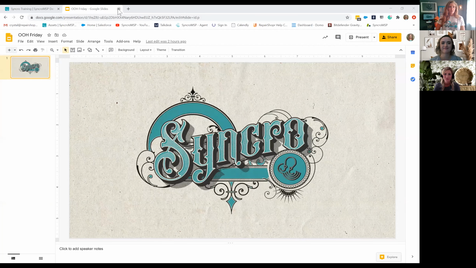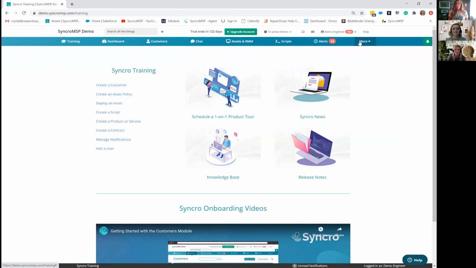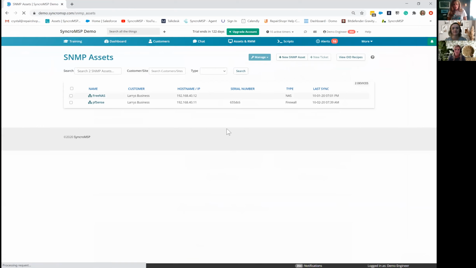Let me get rid of my awesome background here. I'm just going to dive into the app. I'm going to move our faces because it's blocking my more button. So I'm just going to go over to SNMP, and we're going to talk through the basics here. This was a huge release. This was highly requested, to be able to monitor things like firewalls and printers. The functionality here is really neat. And just like any other module that we release, it ties in 100% to the RMM and to the PSA really seamlessly.